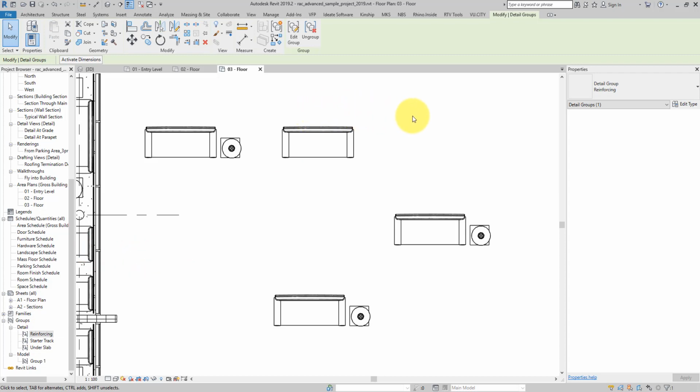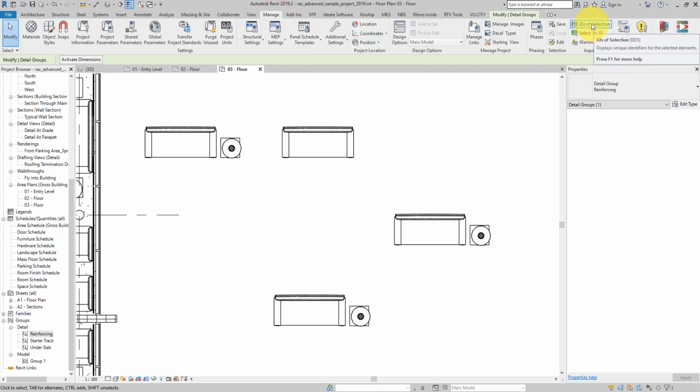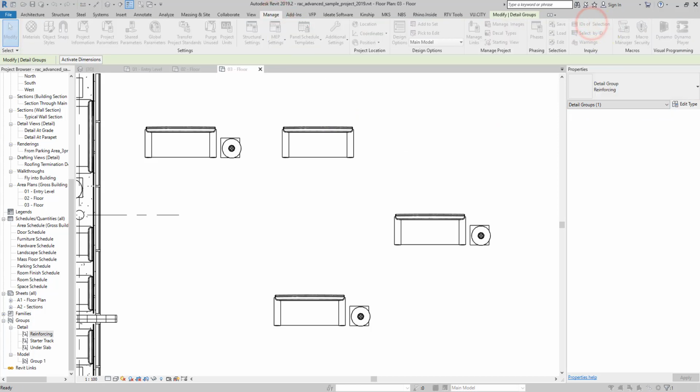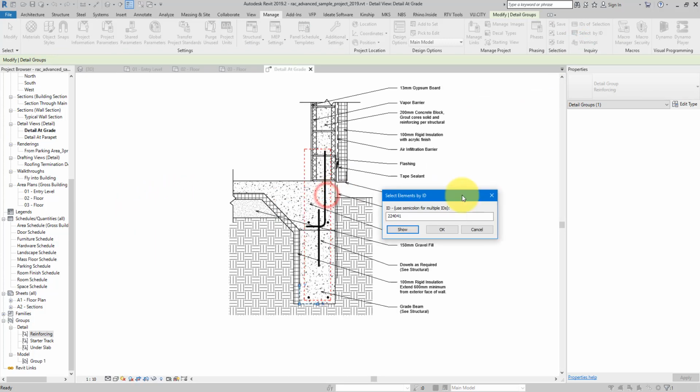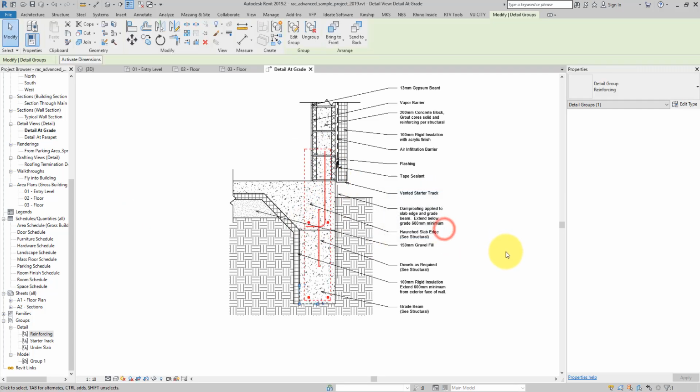So with this one, I actually have 1 instance, as you can see there, detail group 1. To see it in the project, I can go to Manage, check the IDs of selection, copy this number there, go to Select by ID, paste the same number in, and do Show. And suddenly enough, that's the group there. I can now do OK to select it.